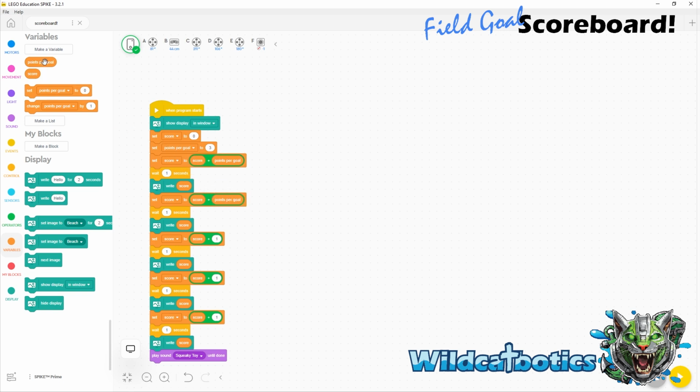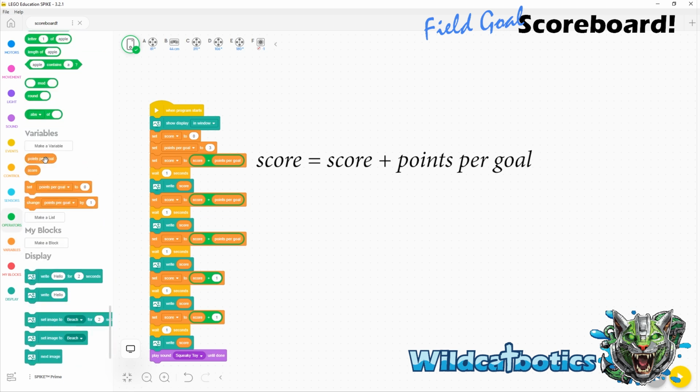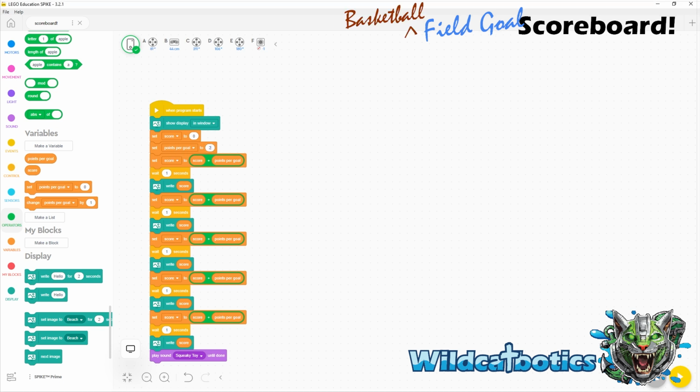So let's go back to our example. Now our line reads score equals score plus points per goal. We are going to increment our score by the number of points that each goal is worth. Wait, what? You want basketball field goals? Yes, I know that's technically what they're called, but who actually calls them that? Fine, whatever, basketball. We can simply reuse our program with a different value for points per goal. Variables are super useful this way.